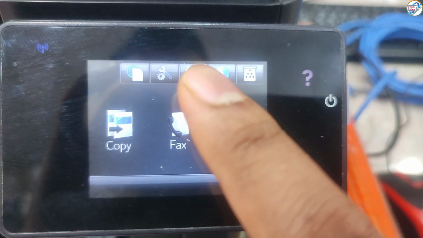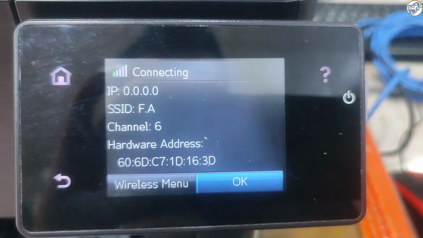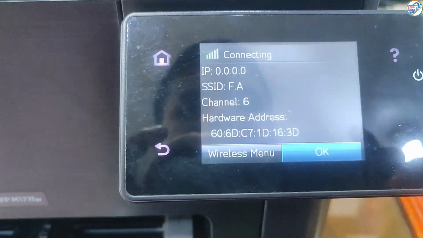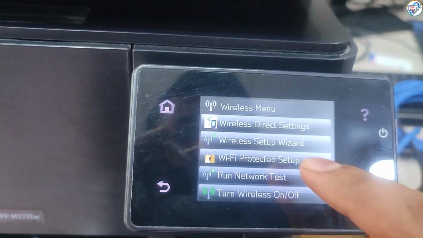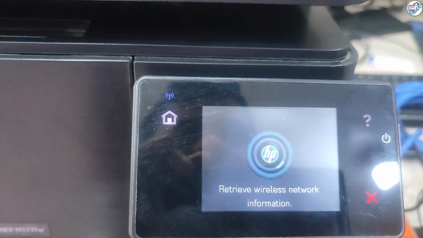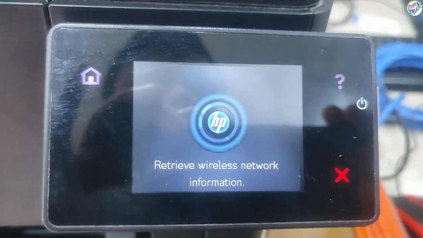To download and set up the network Wi-Fi driver for your HP Color LaserJet Pro MFP M177fw printer on a mobile phone or iPhone. On the printer, press the wireless button. Select wireless menu and press. Select wireless setup wizard and press.